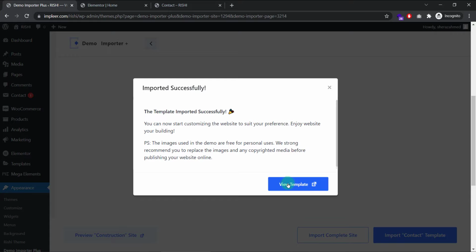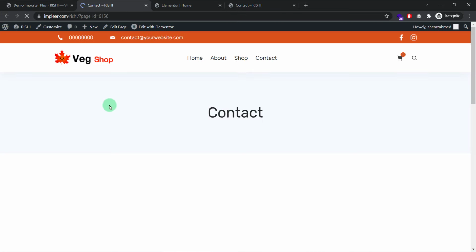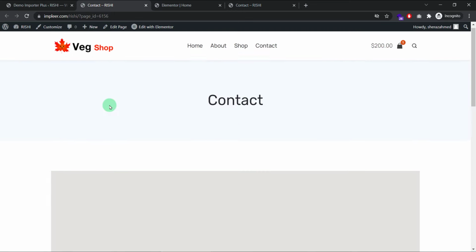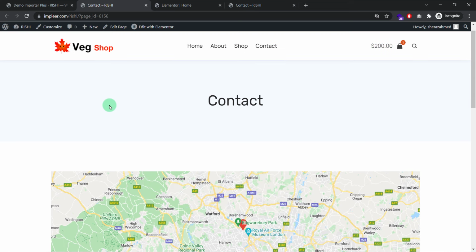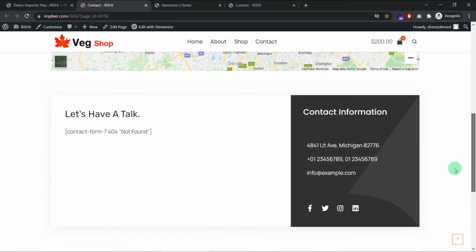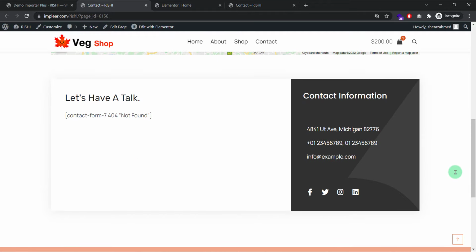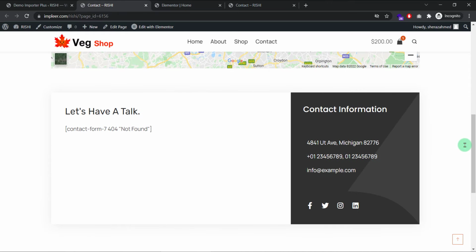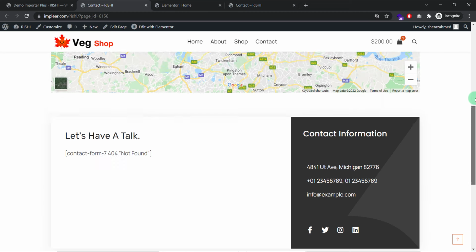So it's done, imported successfully. View template, and it looks beautiful. Yes, exactly as I imagined. I have the contact, I have this map, I have contact form and stuff. So let's fix these issues now. Only issue is contact form not found. So it's trying to locate something which is not there, but of course we can fix it.